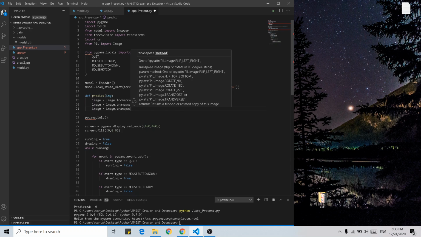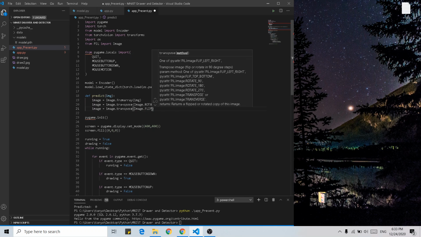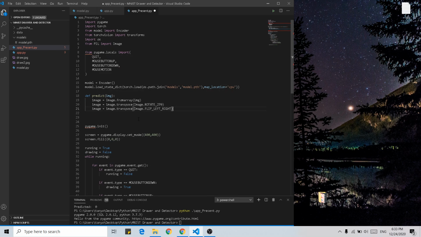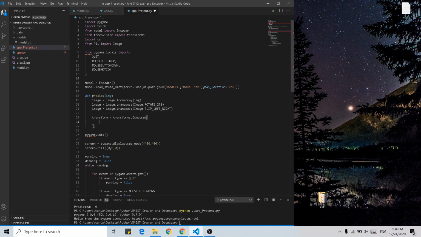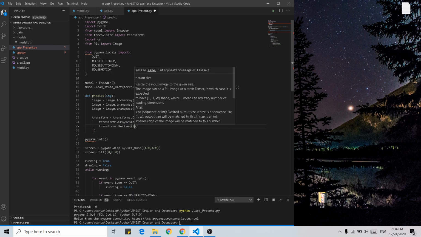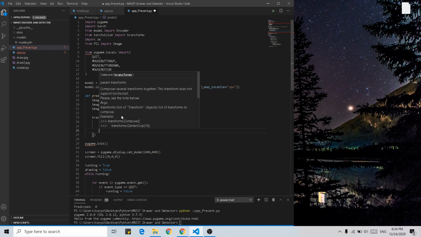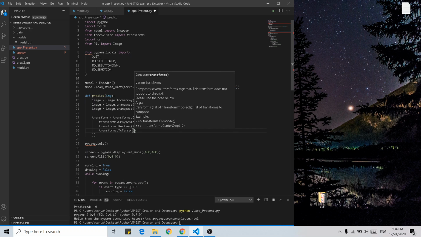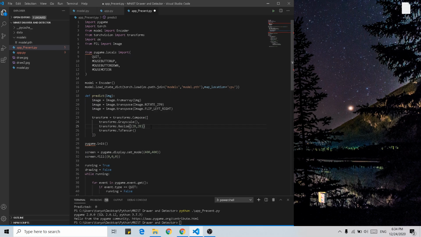Okay, so by using this rotation, we can get the image that we drew. After that, I'm going to apply some transformation to this image before we pass it to the model. The transformation that I'm going to use is grayscaling, and then resize it to 28, and then transform it to tensor. That's it. So now we can pass it to the model.